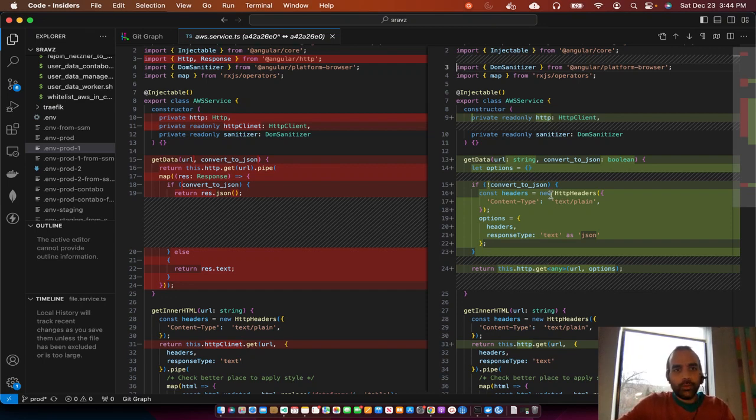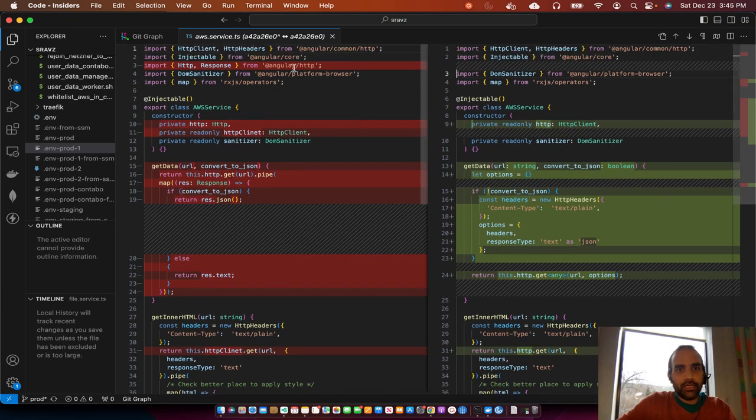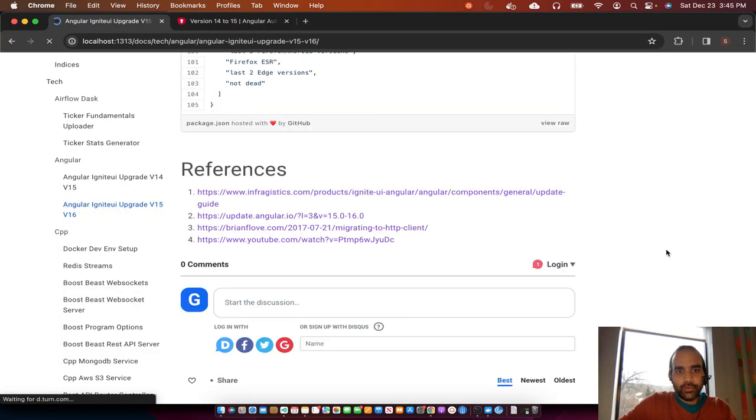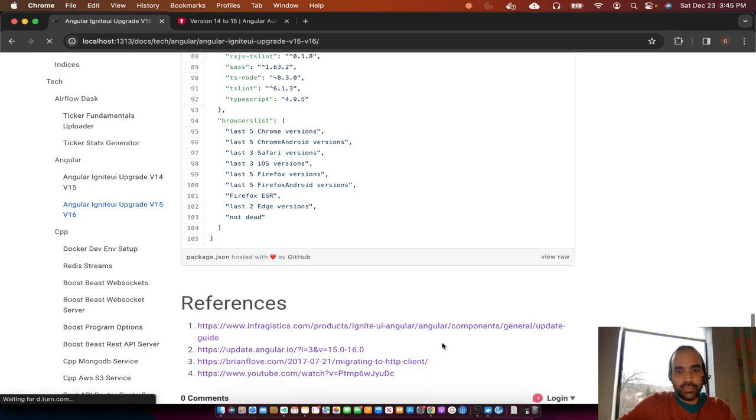Wherever I was using http.get based on Angular HTTP, all of those are now based on HttpClient, which is here in @angular/common/http. That was one of the changes. I put a reference at the bottom, so you can go to a reference which describes the change in detail: migrating to HttpClient.